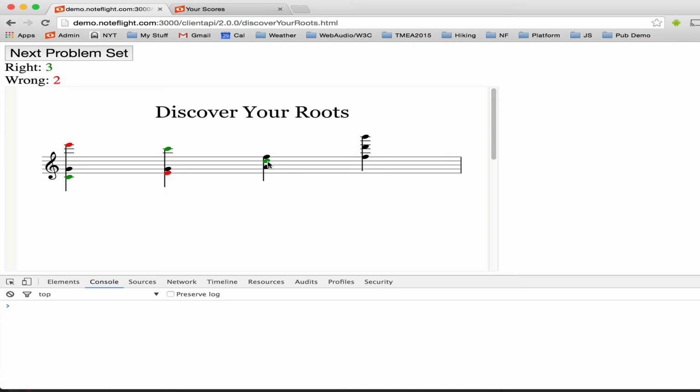But the point isn't to show how strong I am at identifying roots. I'm trying to show how we could build simple applications like this without doing a lot of programming using the document object model. So let's take a look at how this application was actually built.